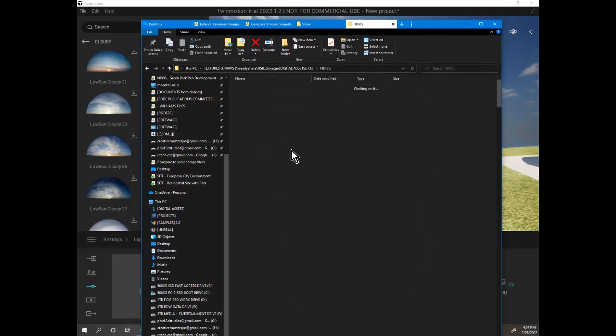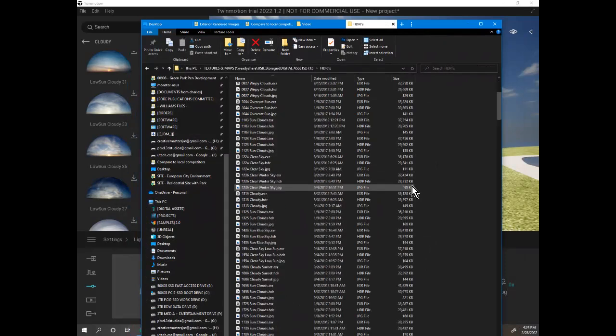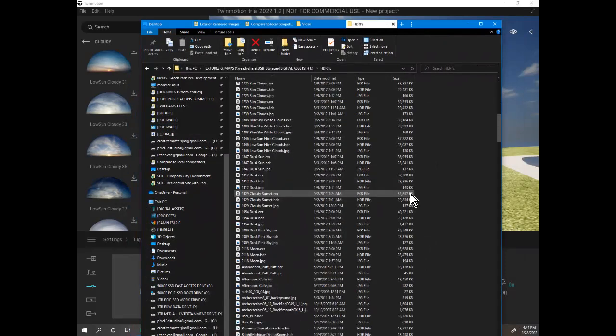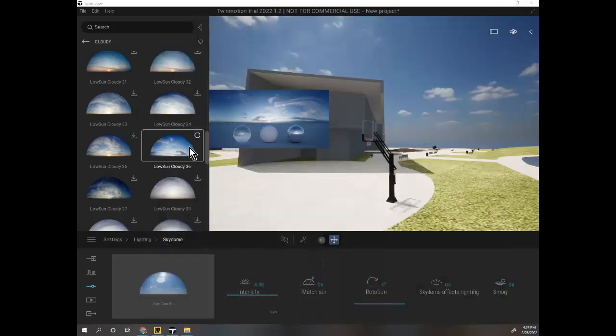Okay, so these are some HDR files here. For example, look at this file. This file is 300 megabytes big. That's the size of an HDR file. So they can be really, really big. The average HDR file is above 40 megs, going to 100 megs to even 300 megs. So when you download these skies, they tend to be a little on the larger side.